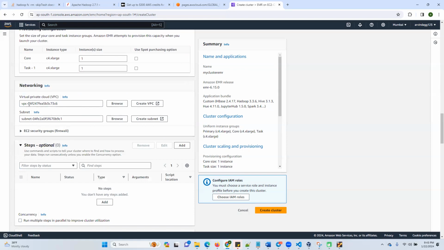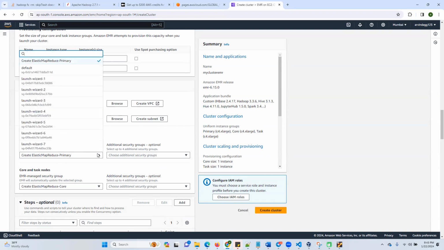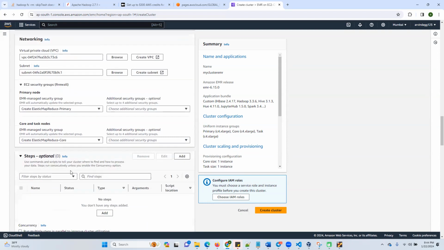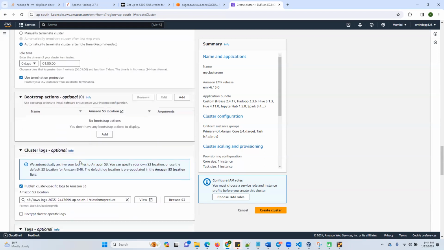Now here is a VPC. VPC is a virtual private cloud. You can create a new VPC or you can use an existing VPC. I'm just using the existing VPC. The security group is like an inbound and outbound group. It is creating a security group, or you can add an additional security group. Okay, leave it the same.